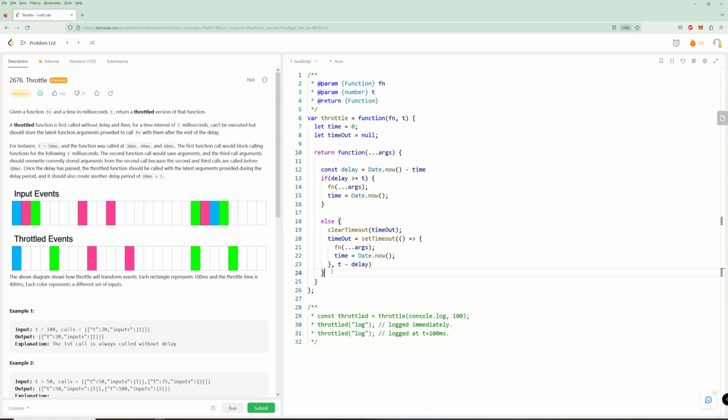And honestly, the key to solving this problem is know where you have to update your times and know where you have to clear your timeouts. Like I said, you can technically put it up here. It'll still work. But you do have to realize that once you actually do call this set timeout, you have to update your time again.